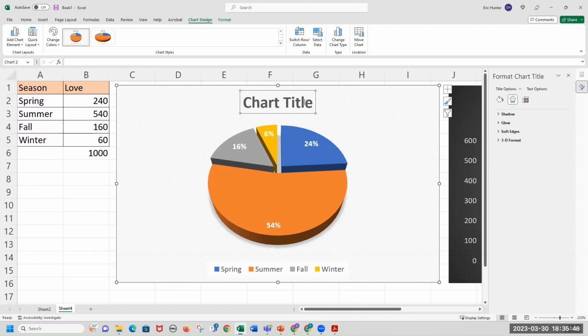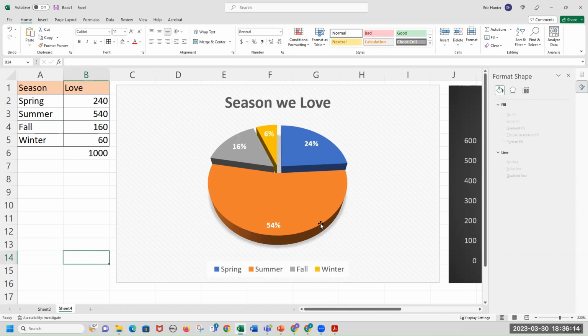Pretty nice little chart. Again, up here at the top, let's get our cursor in there, all the way at the end. Our cursor is that blinking line at the end, right at the end of the title. If you hit backspace, it'll delete everything to the left of your cursor. So I'm just going to hit backspace until everything is gone, and then I'm going to add a title, and we're going to call this Seasons We Love, something like that. Okay. So now we have our pie chart. And that, ladies and gentlemen, is creating charts and graphs using Microsoft Excel.